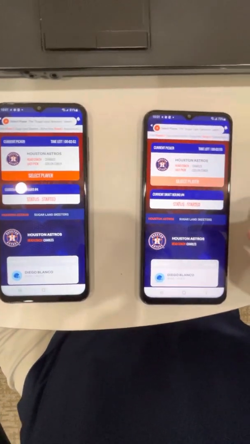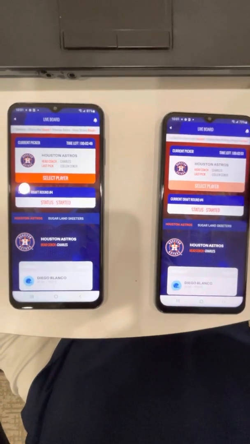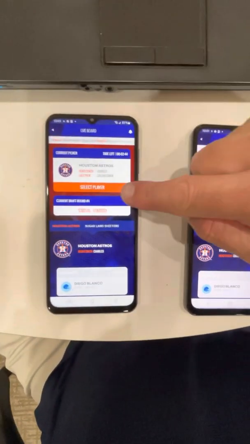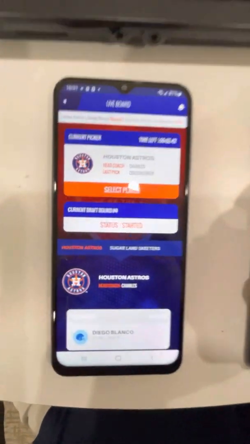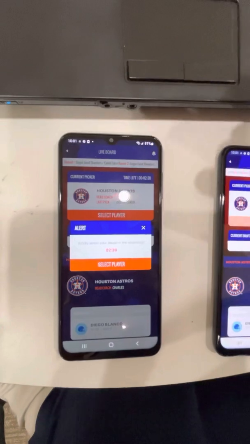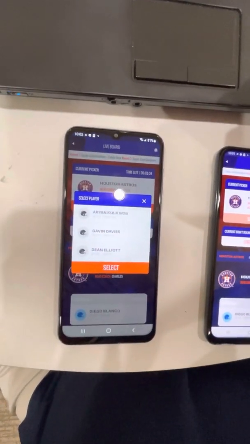Notifications across the board, and immediately in both phones here, it is prompting the Houston Astros to make your fourth round selection. So here we go over here. We'll go to the Houston Astros phone and say, we are ready to make our selection. Go ahead and give us our player list to select from of the remaining players.